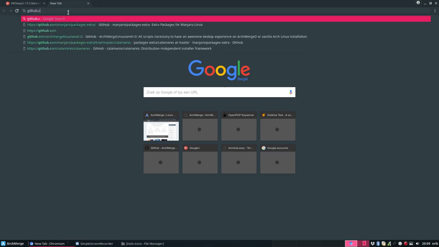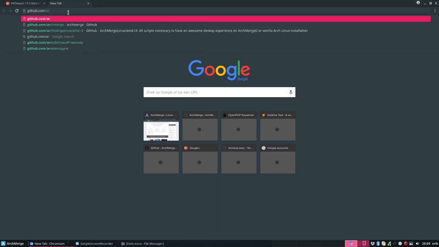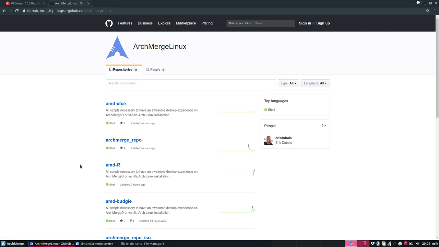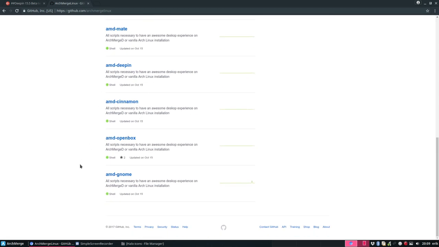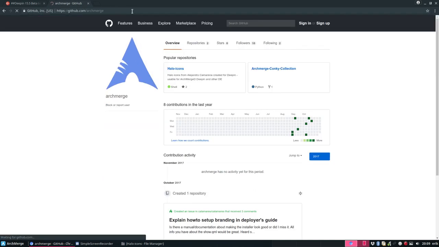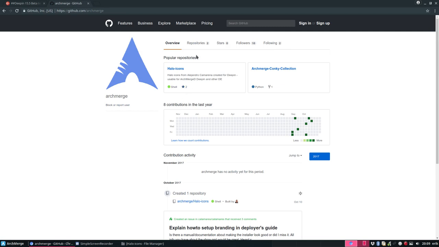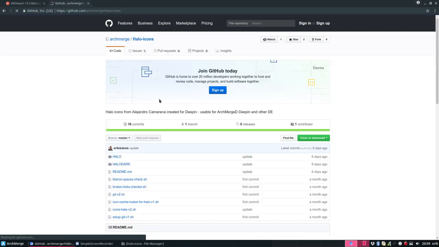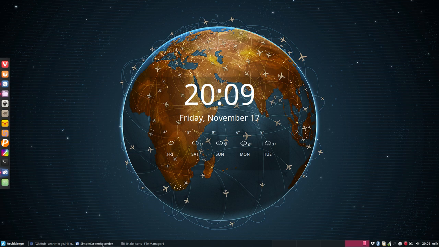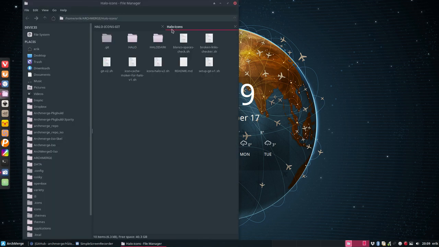So github.com, learning by heart, and then it's ArchMerge, or it's called ArchMerge Linux, one of the two. And I think this one is all about scripting, as you can see, and about the repos and all that. But the one from Hello is actually here. So repositories, hello icons. That's the one we need. Dismiss. So this is the same as what I have in this folder. So the hello icons, Hello Dark, Hello.